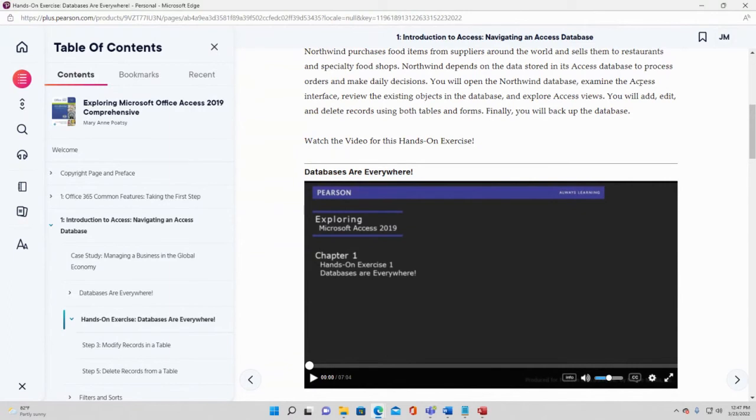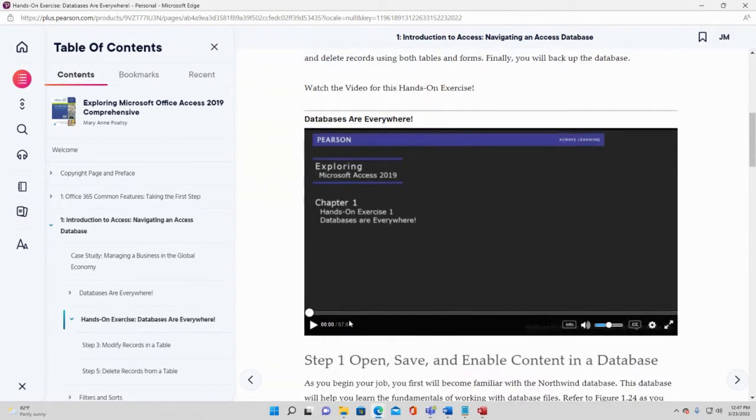You will open the Northwind database, examine the Access interface, review the existing objects in the database, and explore Access views. You will add, edit, and delete records using both tables and forms. Remember, I mentioned forms. I said we don't normally allow people to access tables directly. It's dangerous. Okay. For one, the person can make a legitimate mistake. And if you allow them to have access to the table, and that table is your real work table, that would be dangerous if they messed it up. So normally we would do it in a form, and the form would save it to the table. But anyway, so then there's a 7-minute video here. I'm not going to play this. You guys, please make sure you play it.